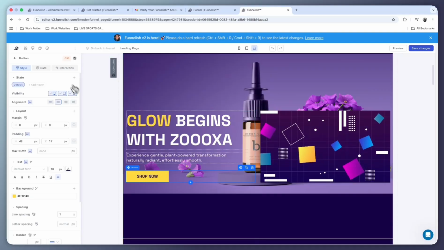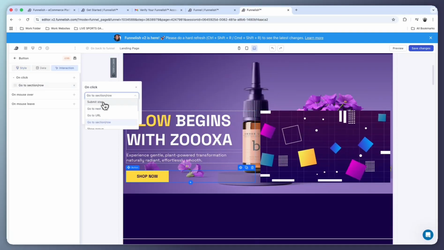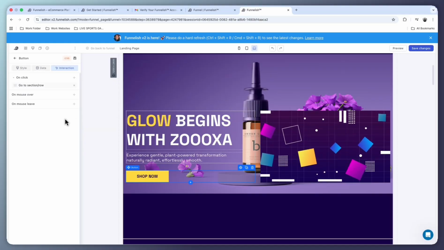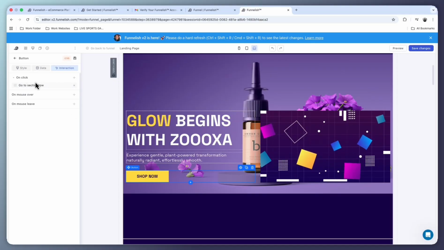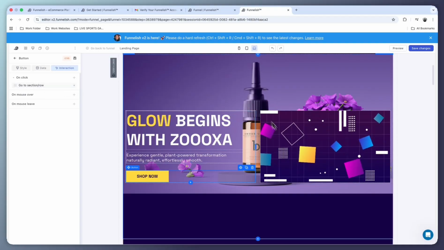If you click on the button and go to Interactions, you can choose what happens when someone clicks it. You can set it to submit the step, go to the next step, go to a URL, or go to a specific section or row. In this case, you can choose Go to Section or Row if that fits your funnel flow. You can also customize the page by device.